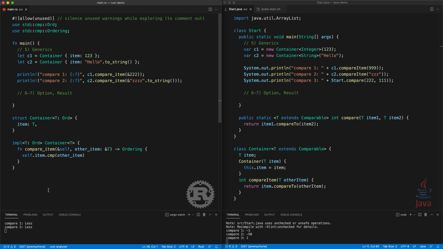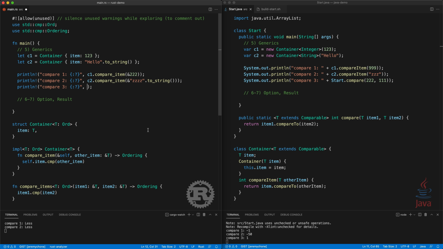In Rust, very similar. Define the function, compare items. Then you have your type, you put your bound. And then you have your arguments with a reference of t. And we'll talk about reference later. Return the ordering. And very similar here, we do item 1, cmp, item 2. No semicolon to return the value. And now we're just going to call the function here with a reference of 222 and 111. Press save, and everything works great.